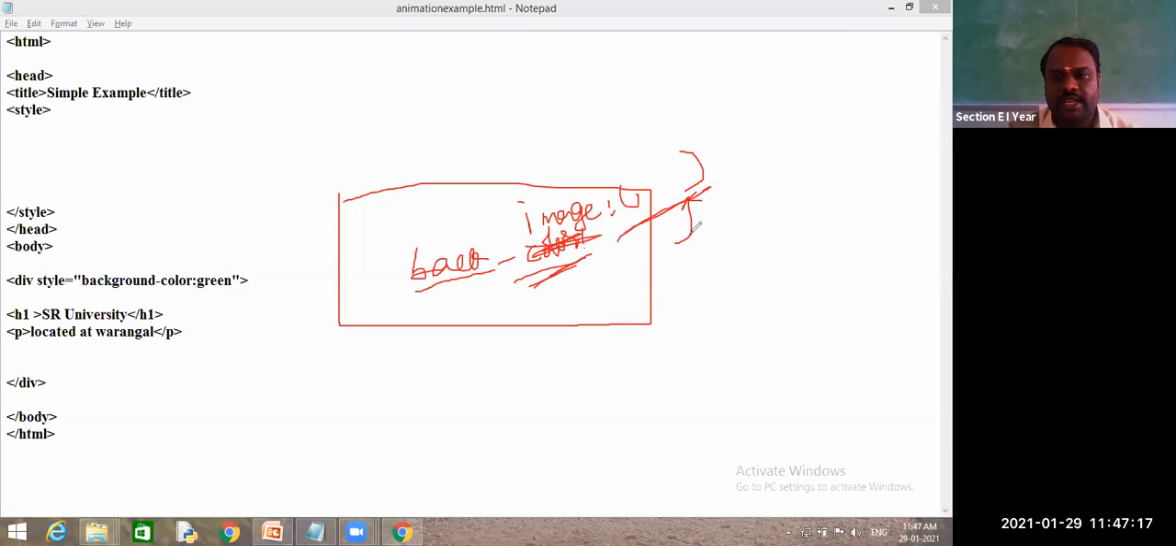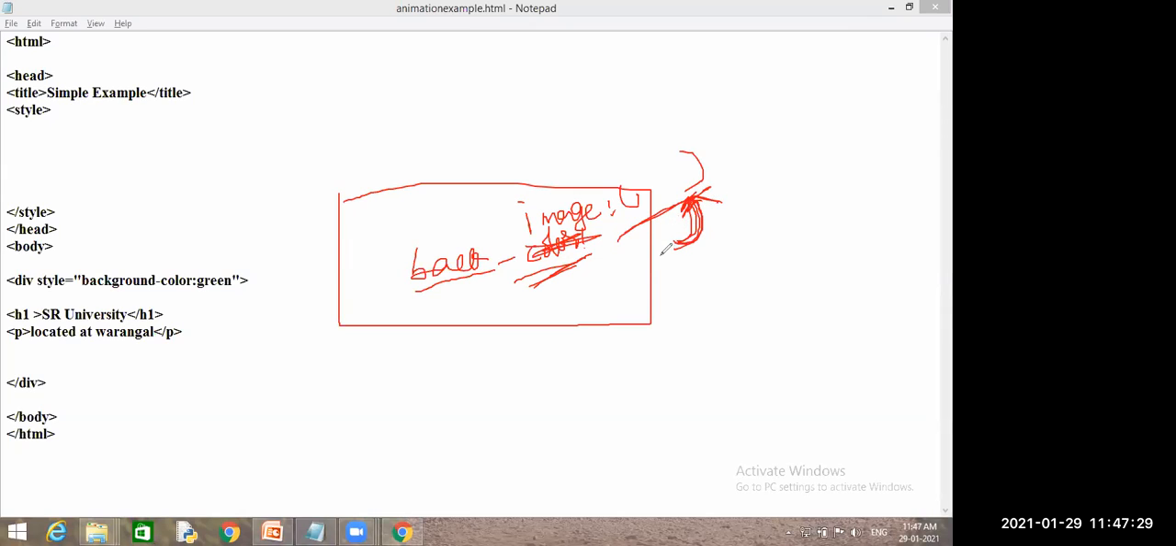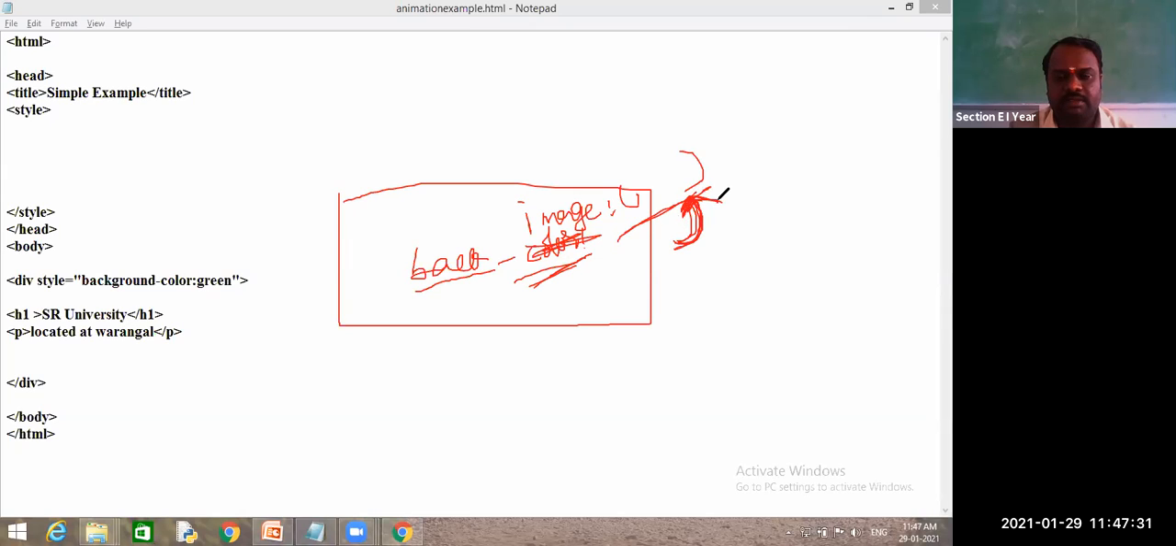If you get any doubts, you can ping me. I will clear your doubts. Do you understand? Yes, sir. If you have any doubts, you can ask me. I will clear these problems. Just change this color to image and give the image name. So how do we give the image name? url, open and close bracket, and in between you need to give the image name. The remaining code, everything is the same.